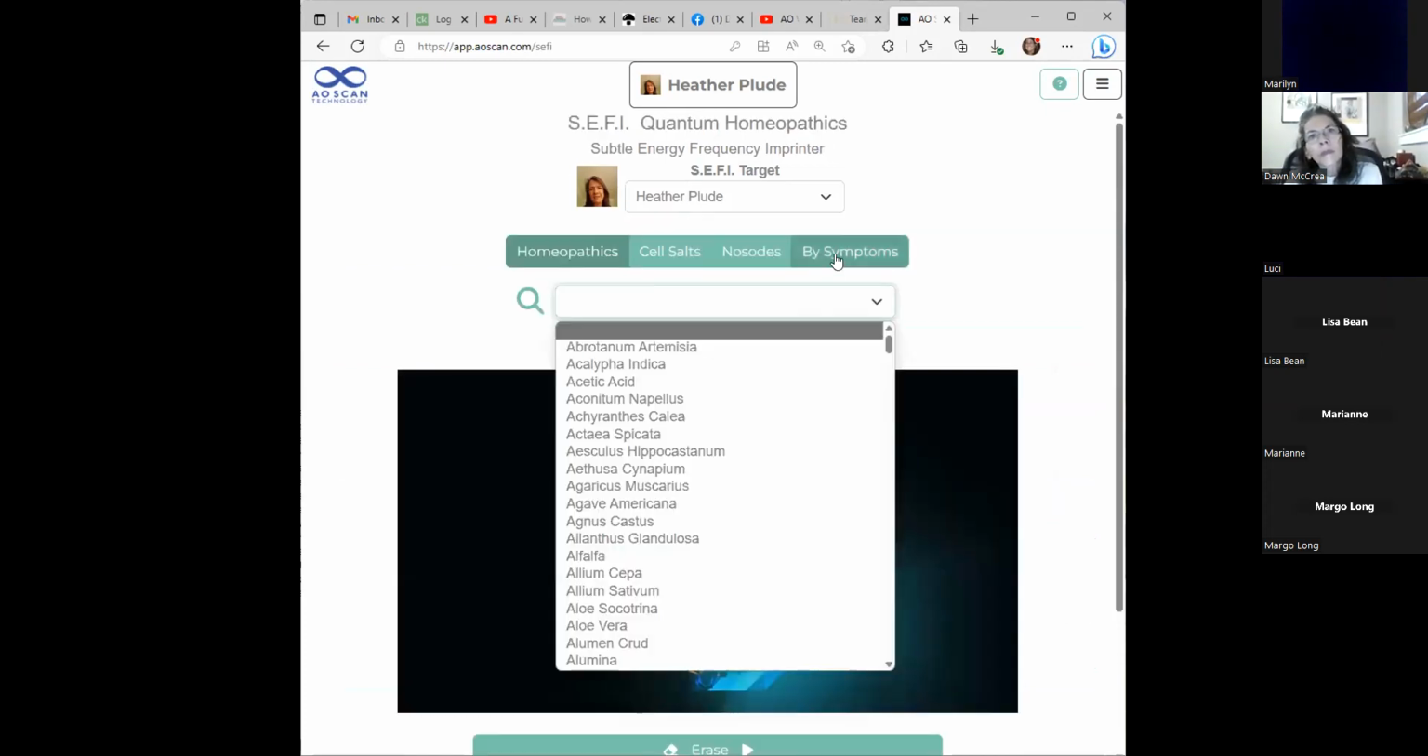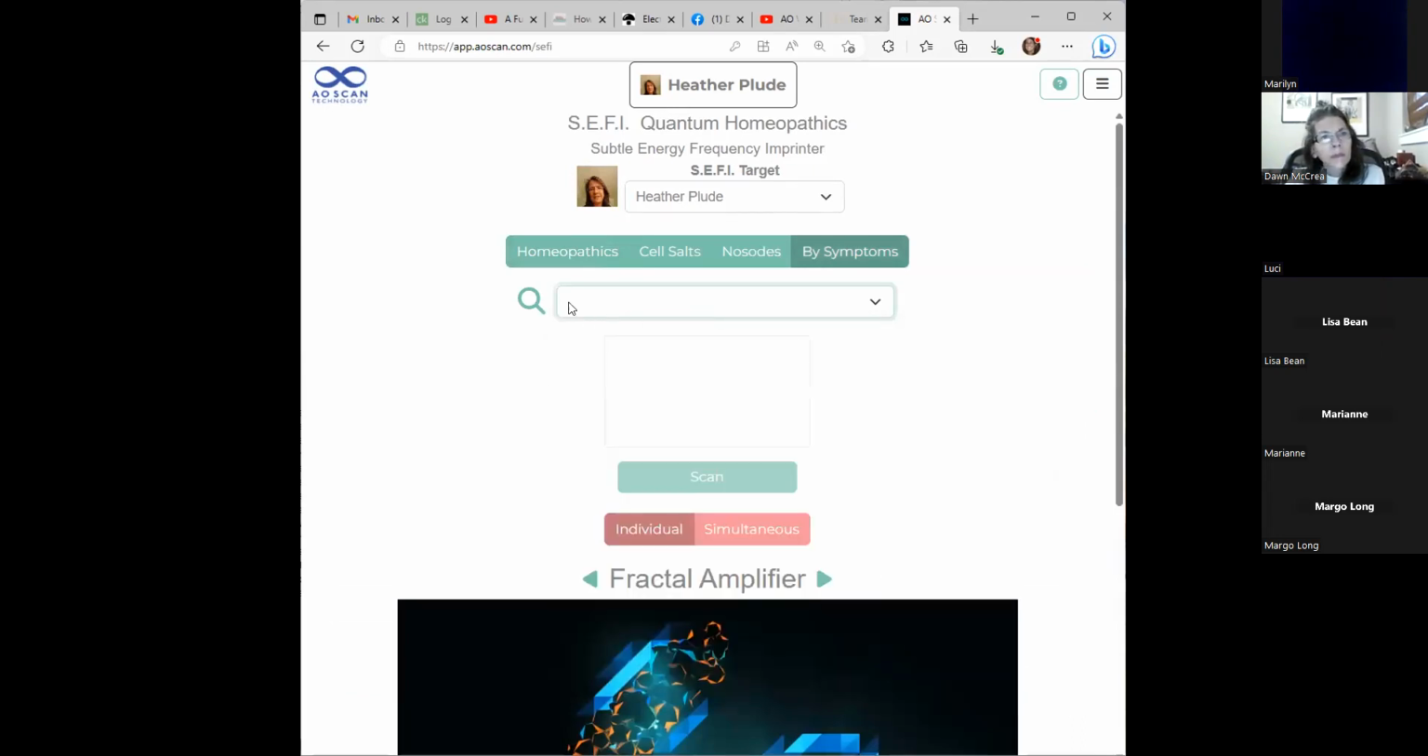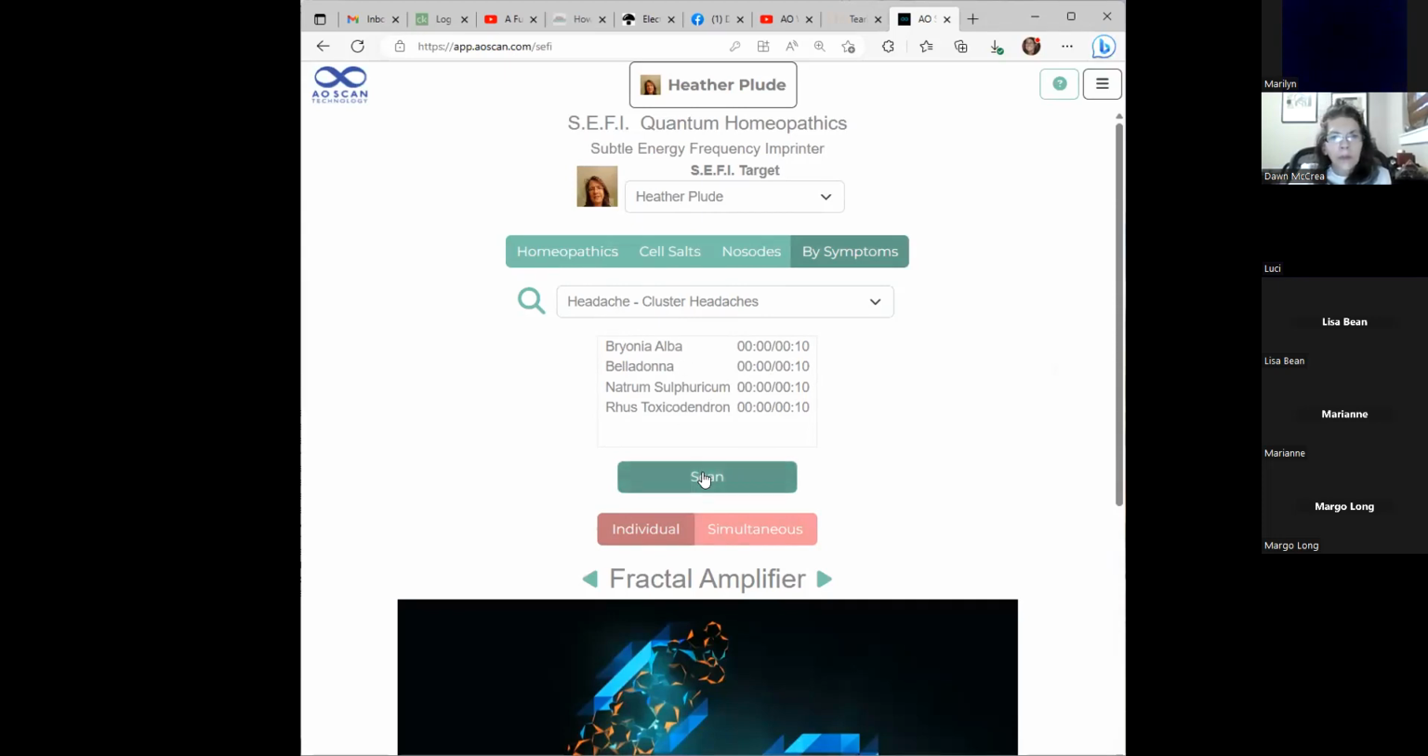Just go back in here by symptom. So it just wants to go straight there. I've never had that happen before. But just as an example, if headache, cluster headaches was what I was looking for, and I press scan, it's going to reorder these 4 things in the order that I need them. So the Bryonia alba stays on top.